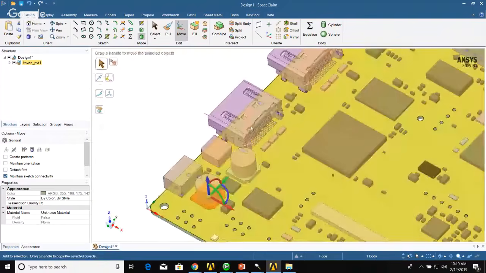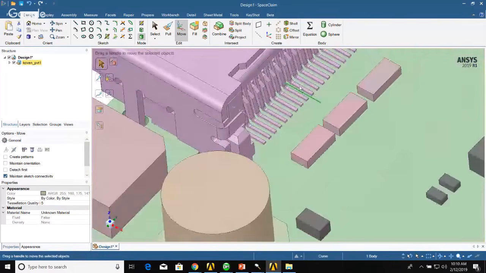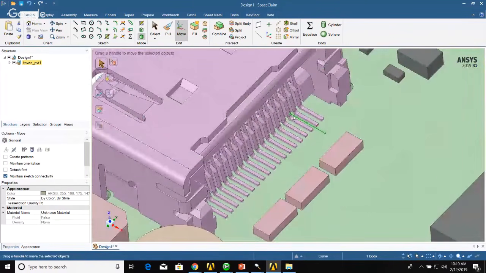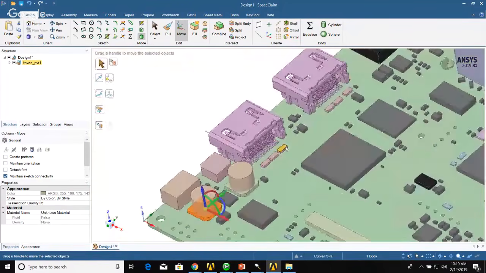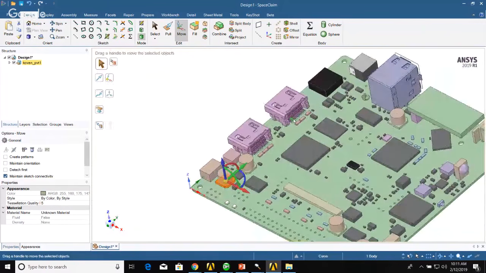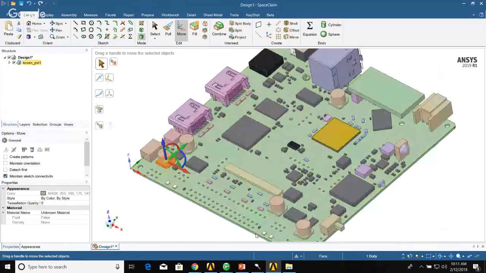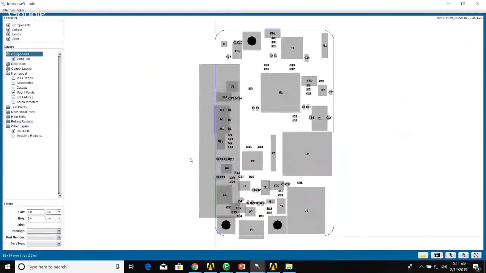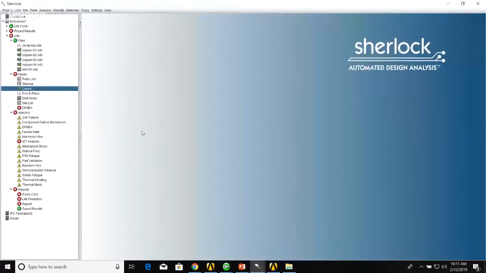For example, we have lots of these leads that would increase our mesh count greatly and make the simulation very slow, but they don't really add all that much to the analysis. We're not typically worried about these leads. So the first benefit of a tool like Sherlock is rather than getting a detailed CAD model, you can quickly create a model for simulation. But creating the model is just the first part.